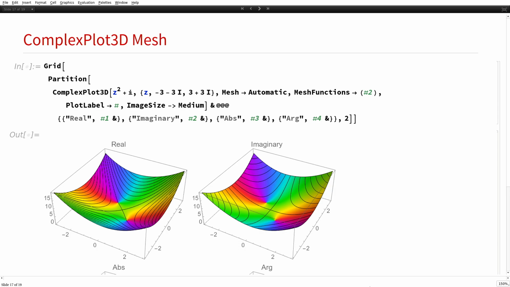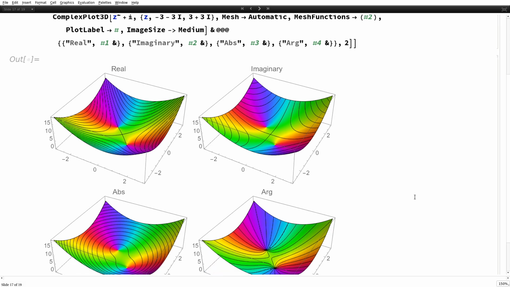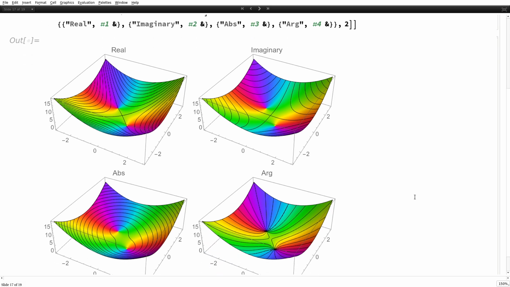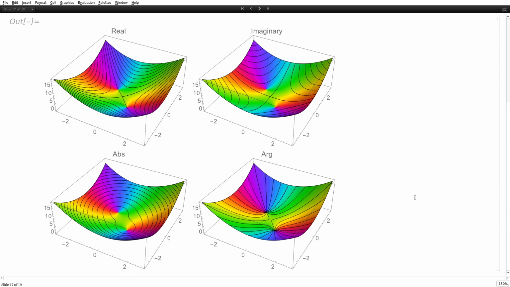One option that is worth a special mention here is mesh. Because mesh is slightly more useful in a 3D plot, we've taken advantage of that to assign values to the mesh function. So we can plot real, imaginary, absolute value and argument, and we can draw mesh lines based on those values. You can, of course, mix and match these.